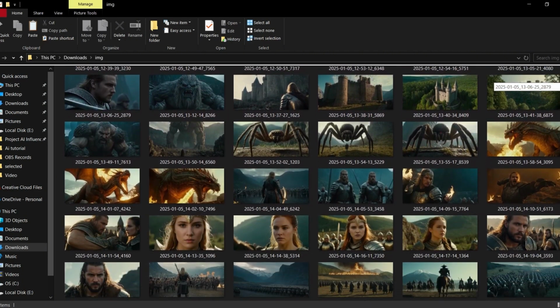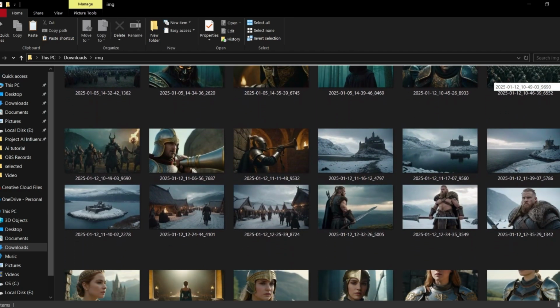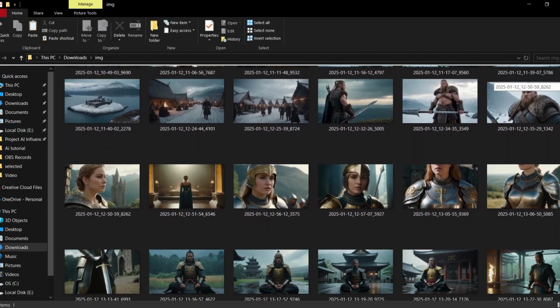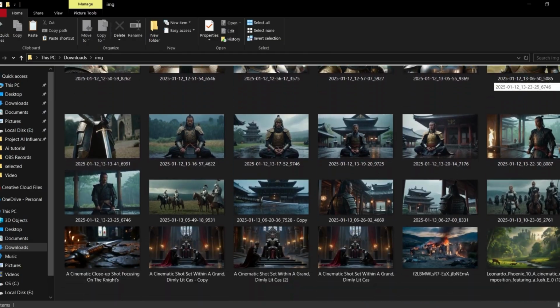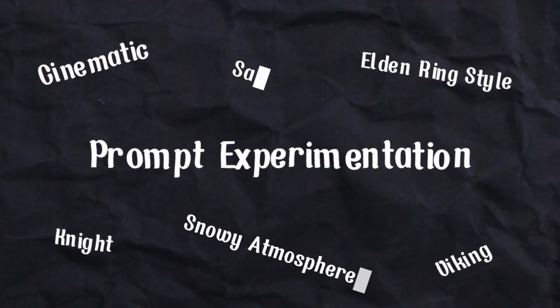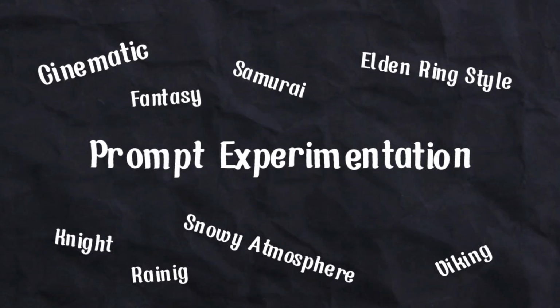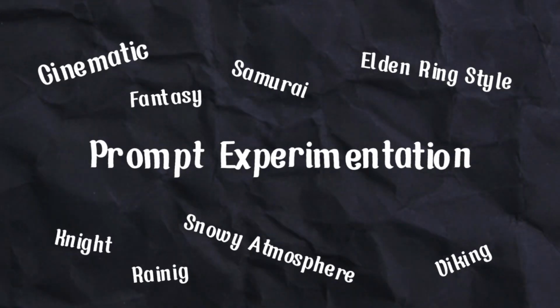Never disregard what AI generates. Even if an image looks off, it might still have elements you can use elsewhere or refine later. Prompt experimentation is also very important. I use keywords like cinematic, Elden Ring style, moody atmosphere, knight, Viking, and samurai, etc. Experiment with these different prompts to get varied outputs.